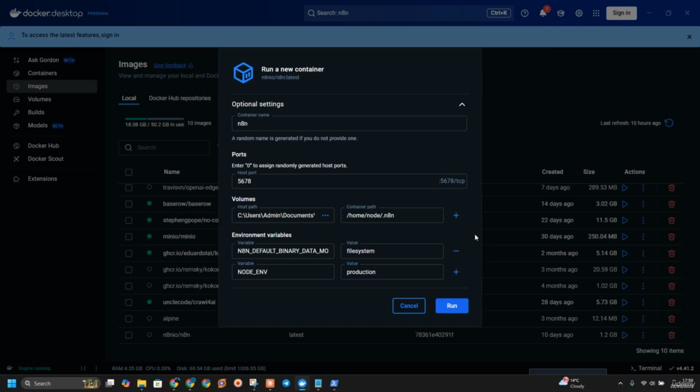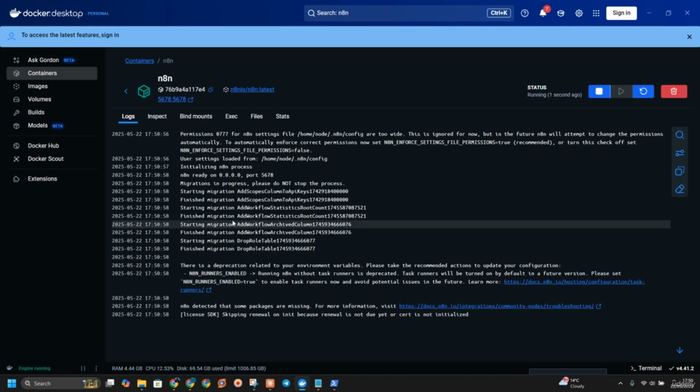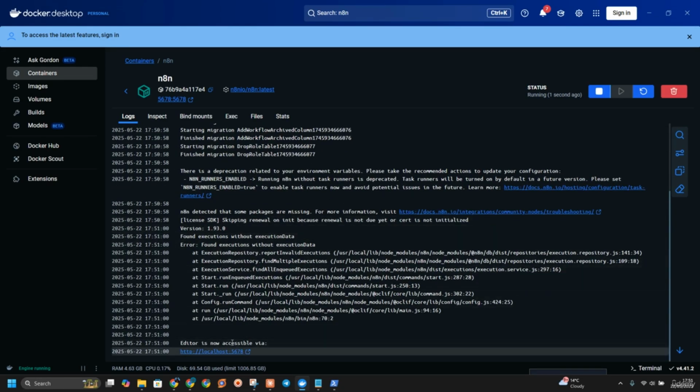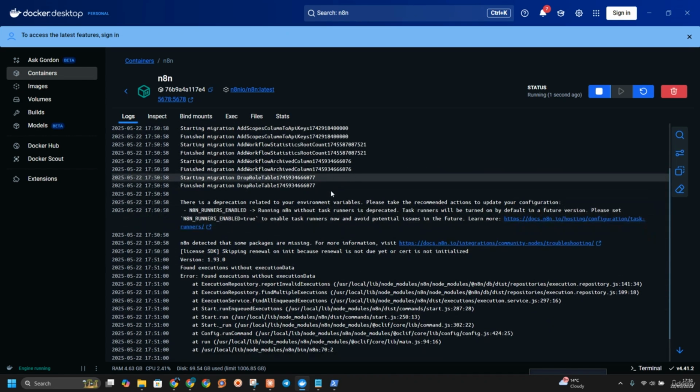If you want to add some of your keys, this is where you are going to do it. The next thing is to click on run. After you click on run, it's going to run your n8n right now. Everything is loading. As you can see, now you can access this thing. There it is. Runners enabled. Now you can run it.